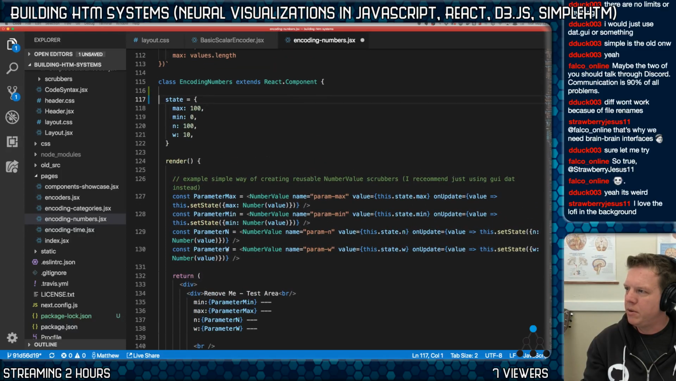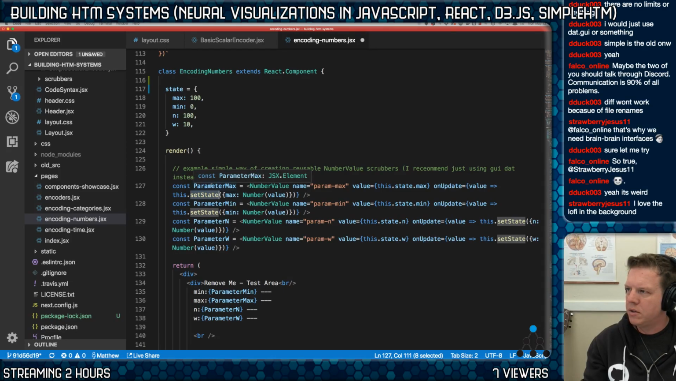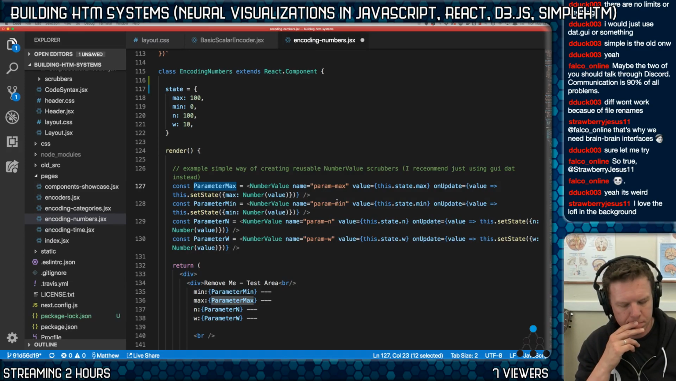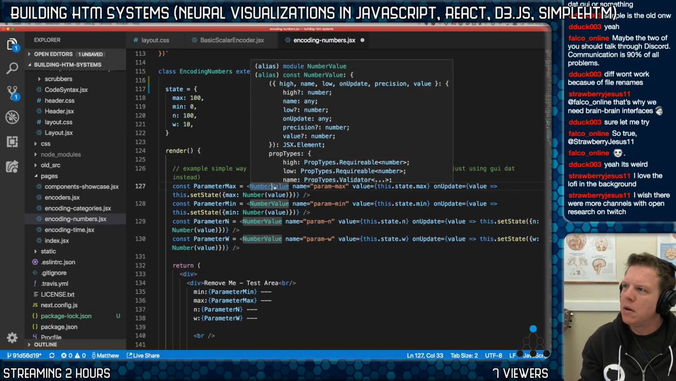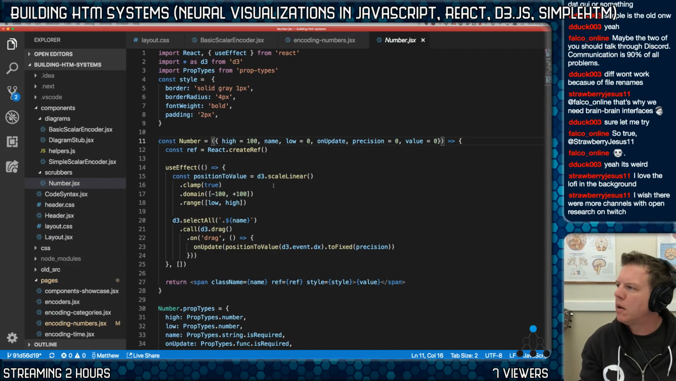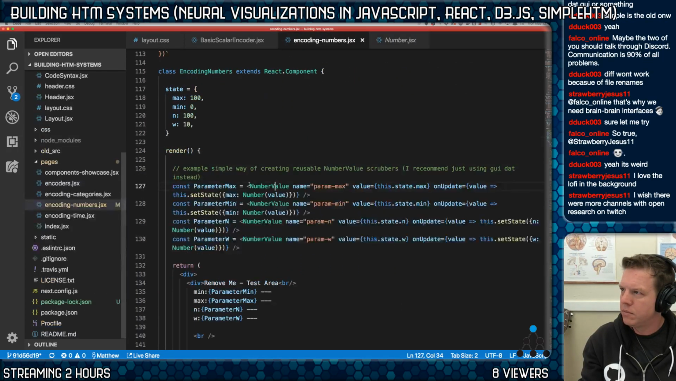And then you use set state. So in the render, yeah, basically what I'm doing is in the render, I'm just creating a local reference, so you don't have to keep putting number value everywhere in the page you want. And you'll see what happened is you can send properties to that number value. It's just like a basic scrubber. So you can send like high, low, whatever. The only thing I'm sending right now is the value, which I don't actually ever change. On update is what I'm passing it, what I want to happen when the scrubber changes.